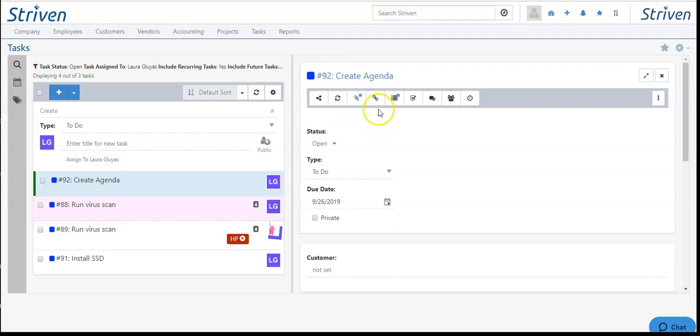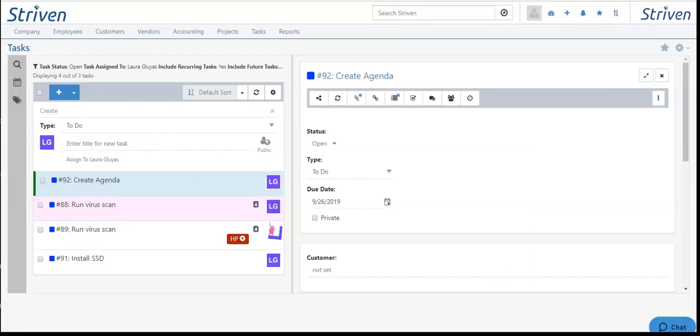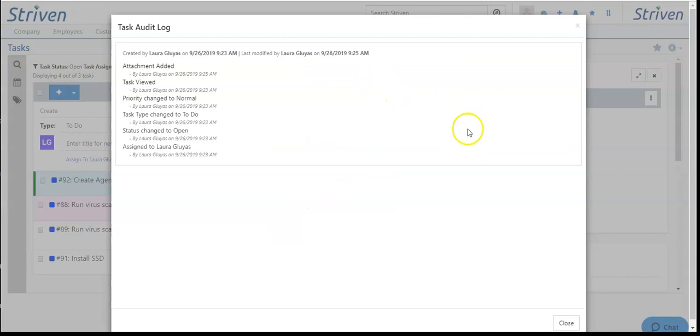I also have the ability to check and see if this particular task is linked to anything else by clicking the Link To button. As you can see, there's no records to display, so it's not linked to anything. If I created this task from an order or anything else, it would be linked back to the order or other entity. Here, I can check my audit log to find out what is going on with this task.